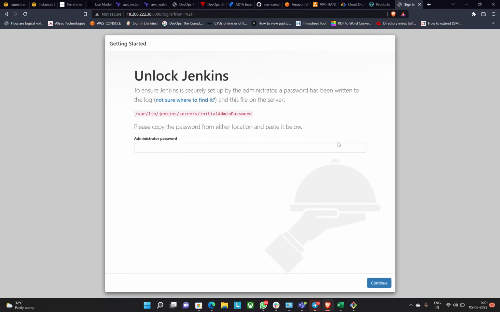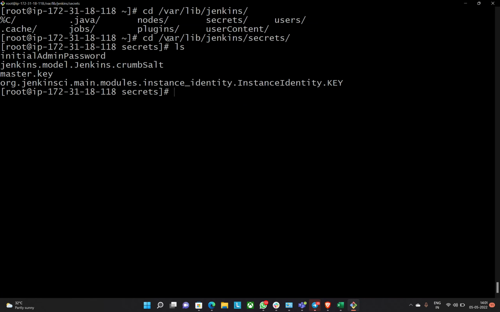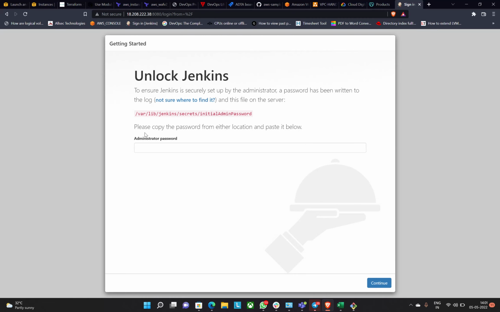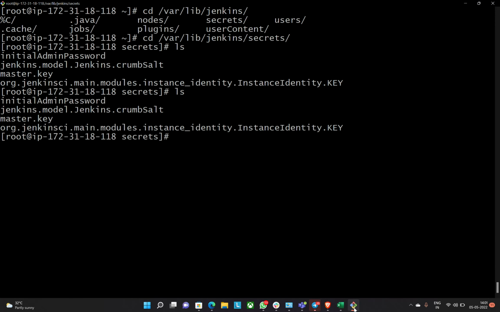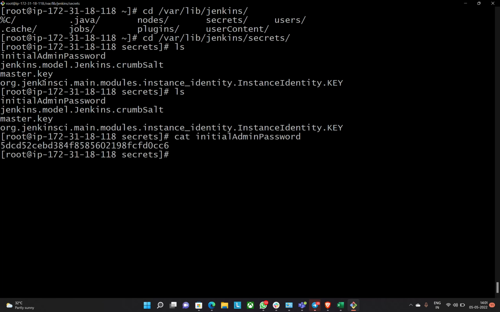Now let me see this one also. It may be working now. Yes. See, it is asking for this password. You need not remember this directory path. You will get it here: /var/lib/jenkins/secrets/initialAdminPassword. Right? So if you do ls, this is the initial admin password.